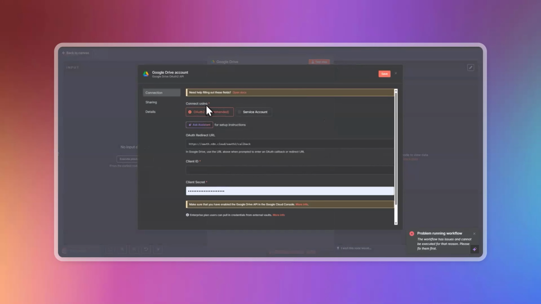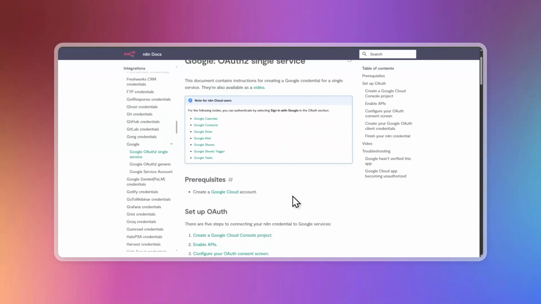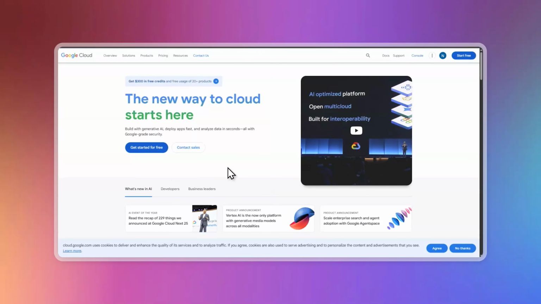What you want to do here is you need your client ID and client secret. You can find this by opening the docs and then simply creating a Google Cloud account. Once you've connected your account, all you have to do here is go to console.